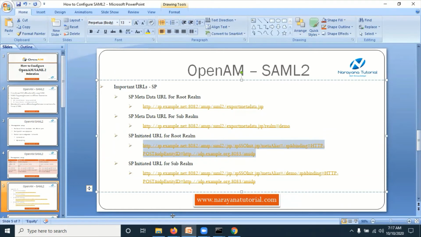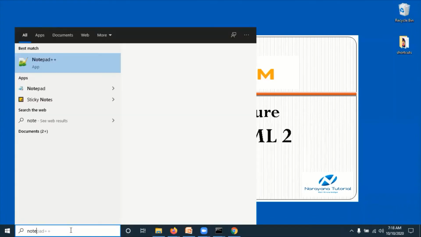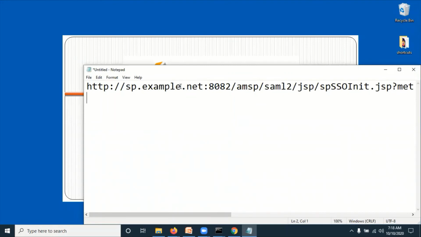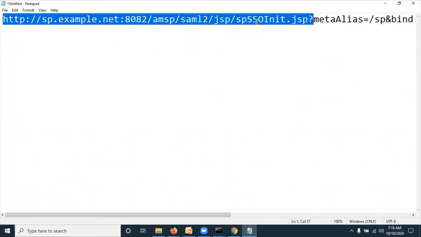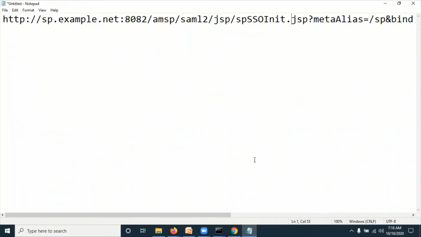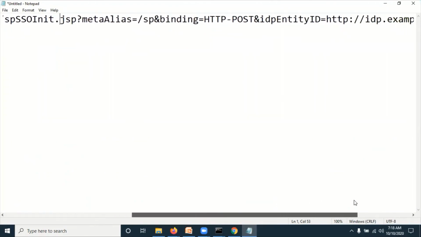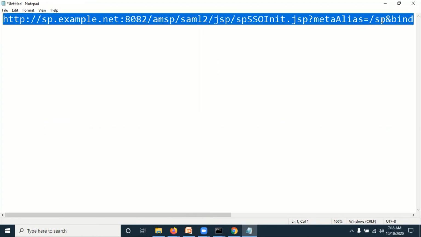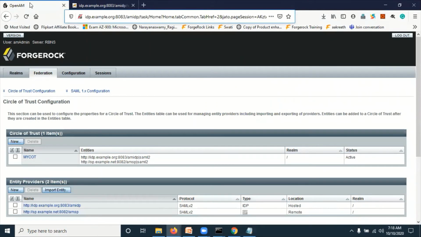First I am going to test SP. I am taking Notepad++. Now here you can see sp.example.net, SAML2, JSP, spSSOInit.jsp, and metaAlias is /sp. Binding is HTTP POST and IDP entity ID equals this one, port 8083. But before this, first we will create some users at the IDP and SP level.